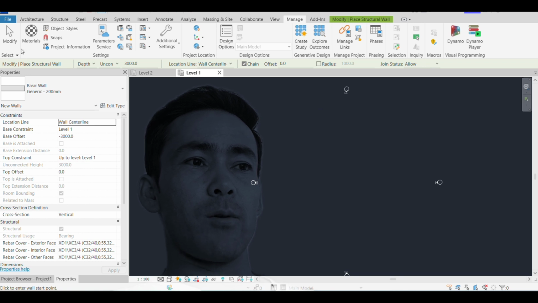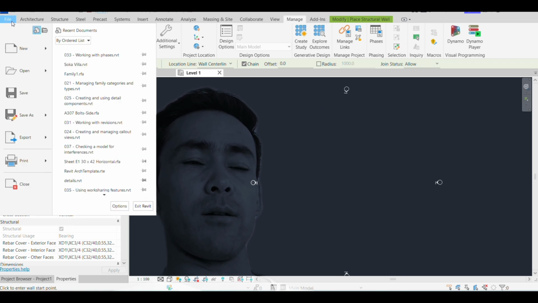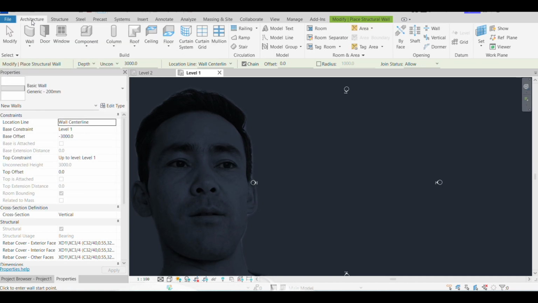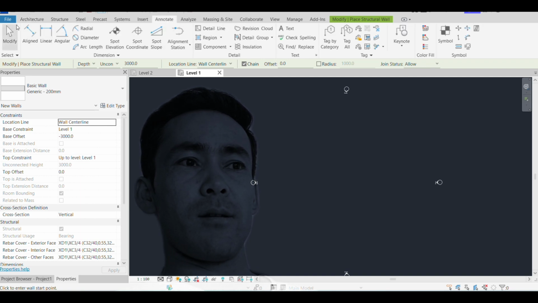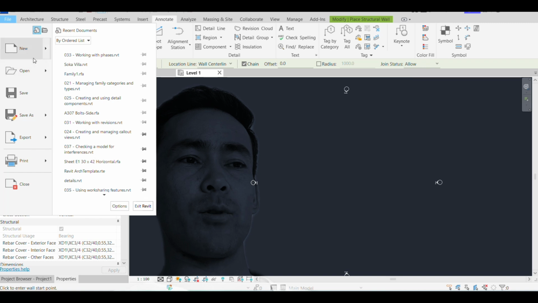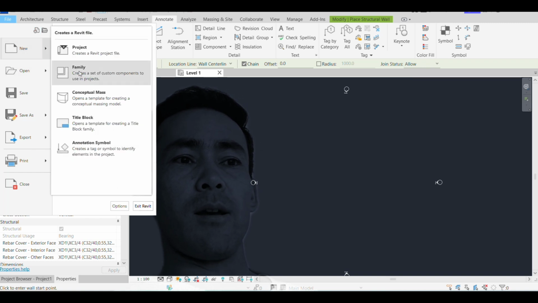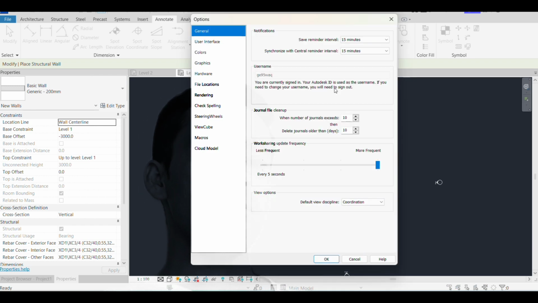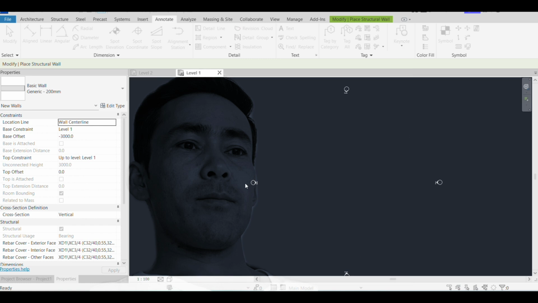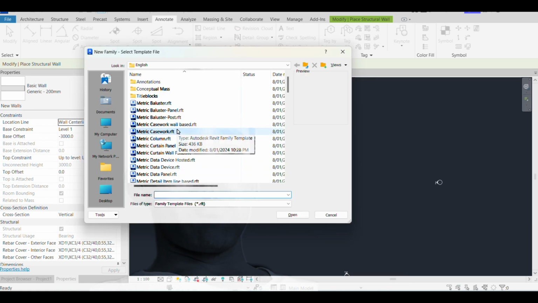And families are quite building blocks, and the main building blocks of Revit. As you see, all the tools we use, like walls, columns, and even the annotations, they are all families. And in the file we can create a new family, and once we create a new family, then we would be able to have unique templates for different elements.